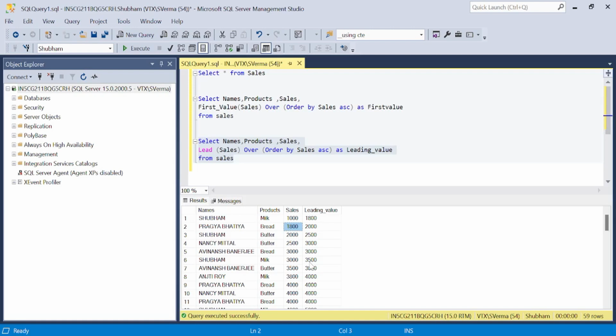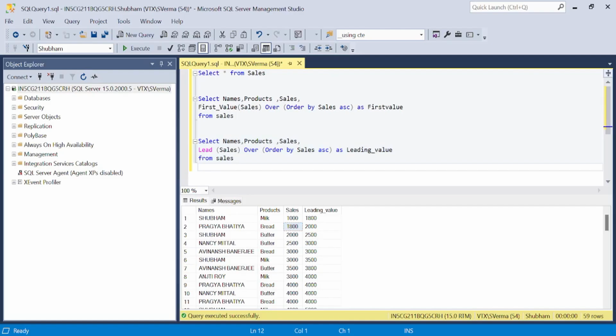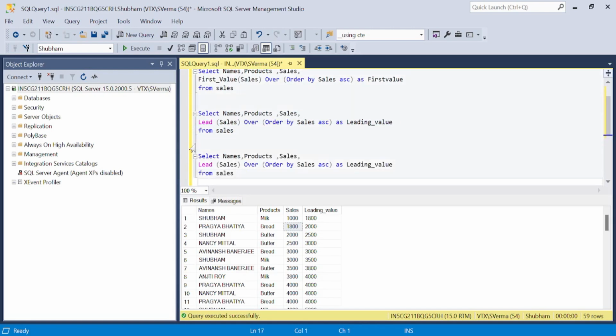And now let's talk about another SQL function, which name is lag. Lag function returns the previous record from the table. And now let's see the practical of lag function. And now let me copy this query again and paste it here. And here I will simply change the function name, which is lag. And here I will also change the alias. Let's say previous value. And now let me select this query and hit execute.